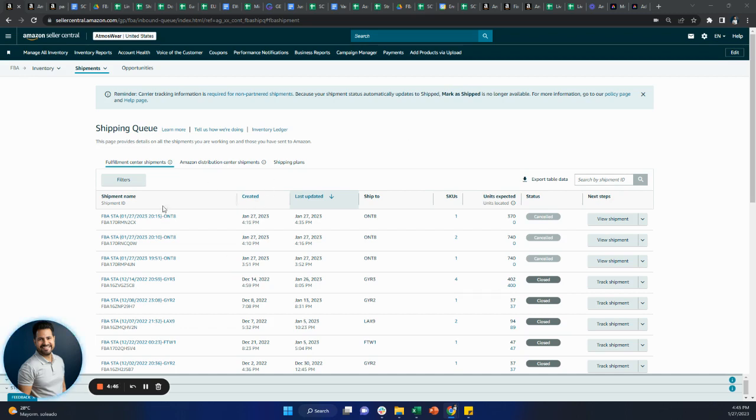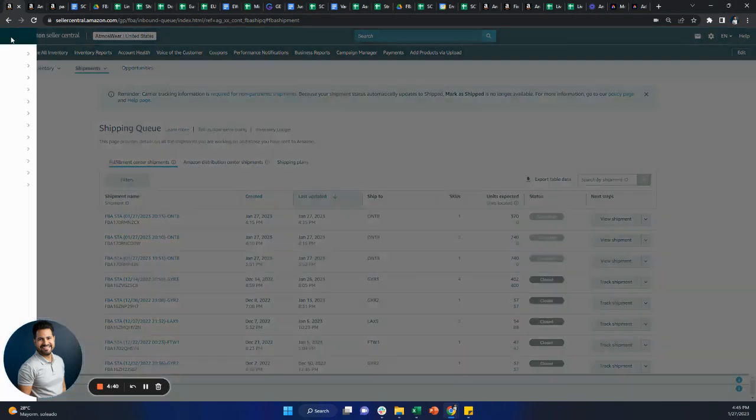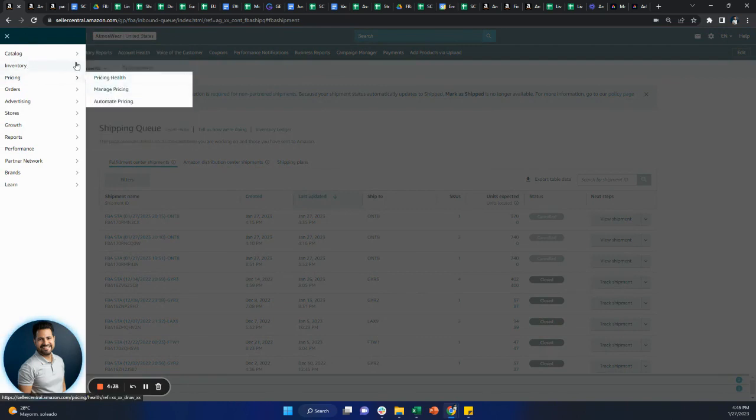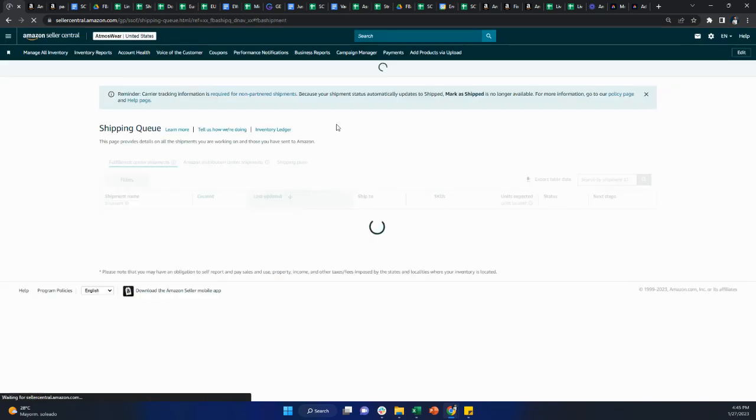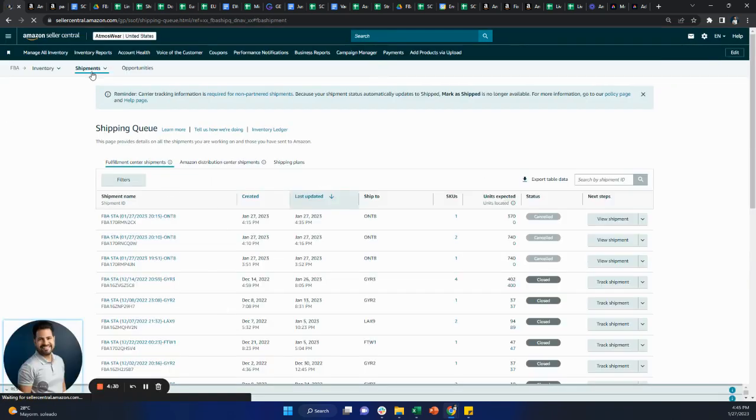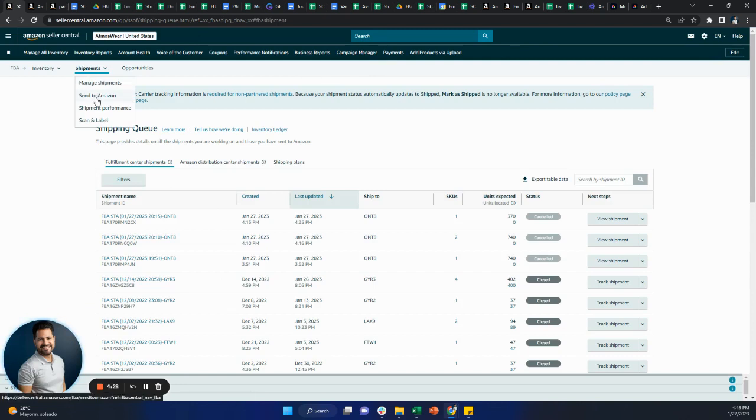So the first thing we want to do is click on the option menu on the top left-hand side of the screen, and then we hover over inventory and click on shipments. It's going to take us to this screen. And then we hover over shipments and click on send to Amazon.